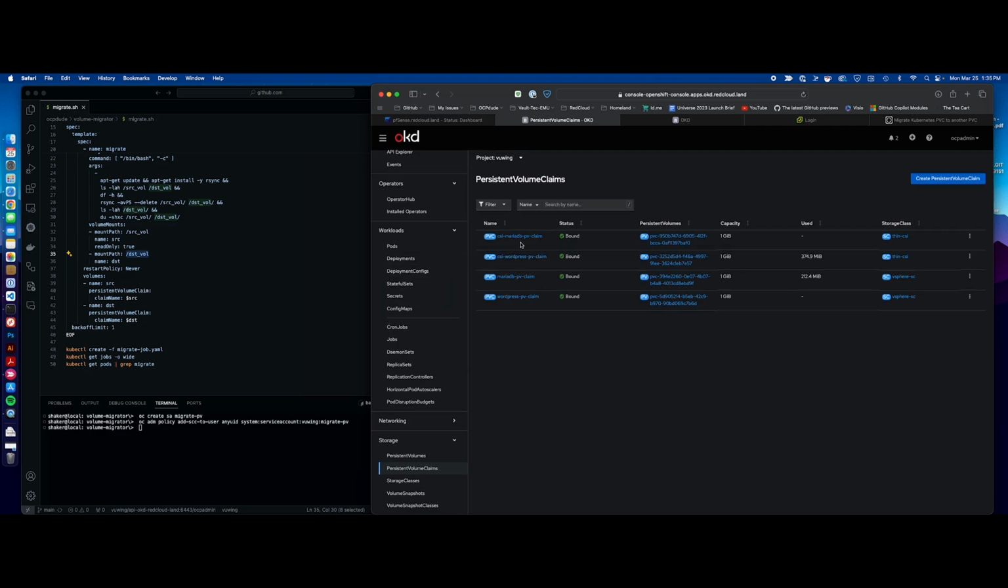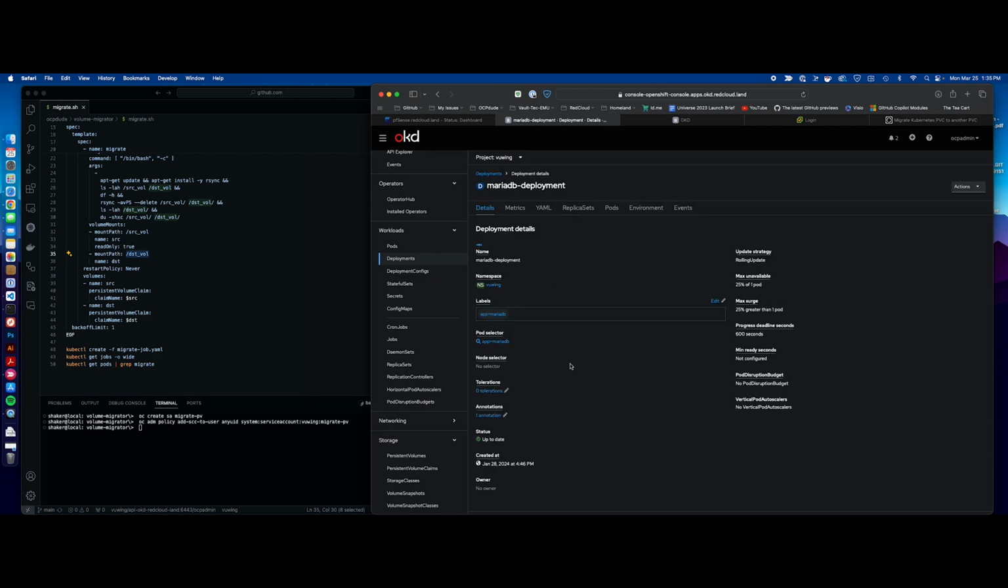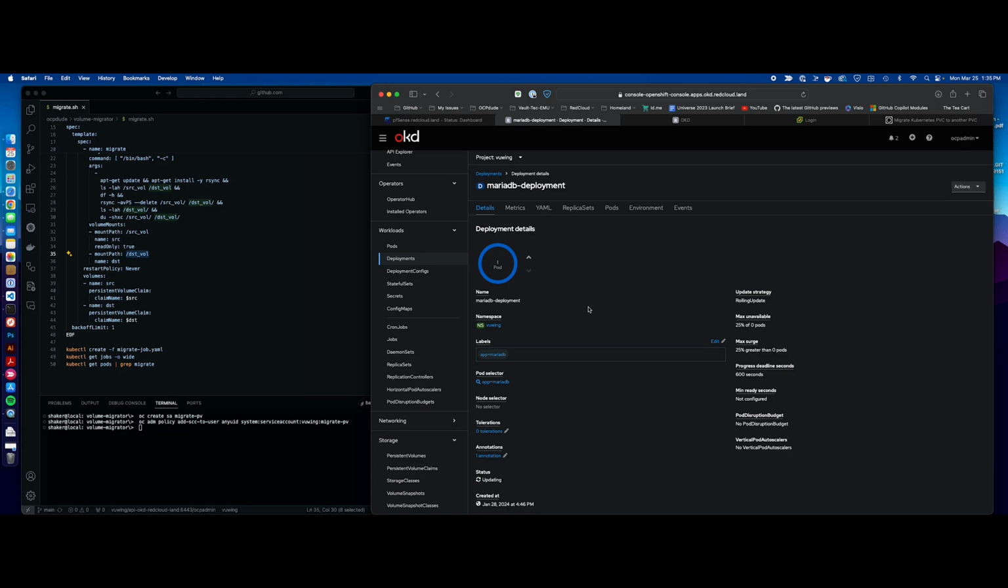Okay, so first things first, let's go to our deployments. And again, I've already done the WordPress one. We're going to do the MariaDB now. So if I just turn that one off, we're going to remove it, scale it down to zero, so there's no activity on the database right now. We'll leave it like this.